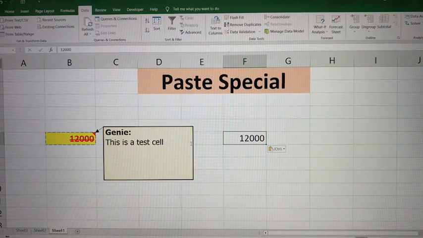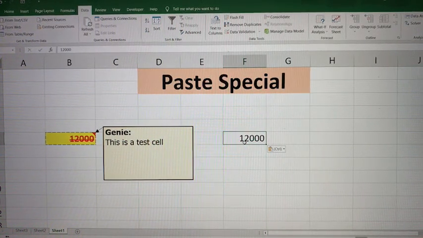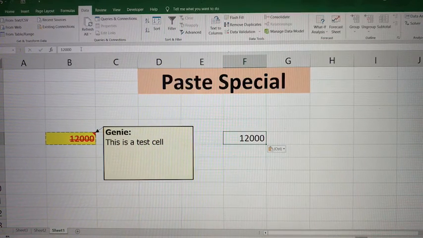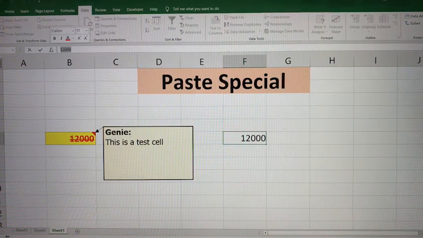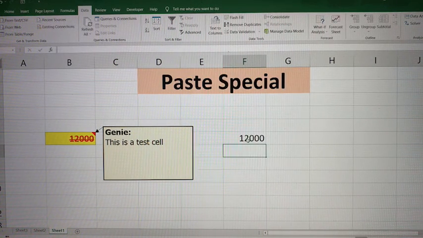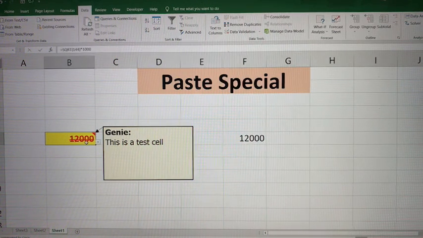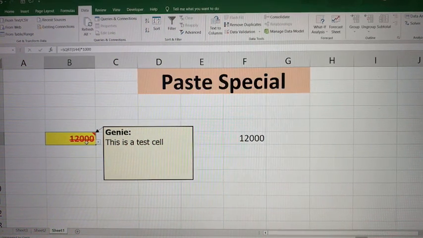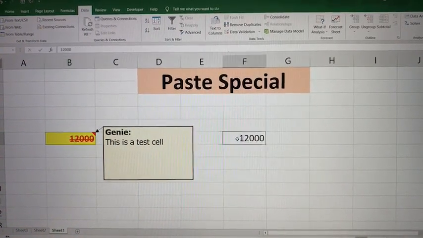None of the formatting has come here. Neither the background color has come, nor the font color has come. The font is not strike through and nothing. It's just the output value that was there that has come here. Also, if you look at the top in the formula bar, you can see that there is no formula here. It's just the plain output value. So that means out of everything that was present in this cell, the format, the data validation, the value, the formula, the comment, the only thing that got copied here was this output value, that is 12,000.